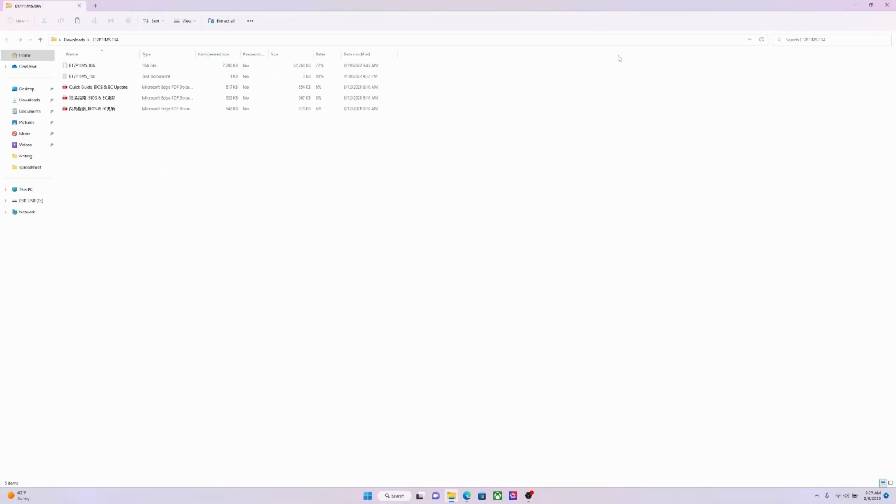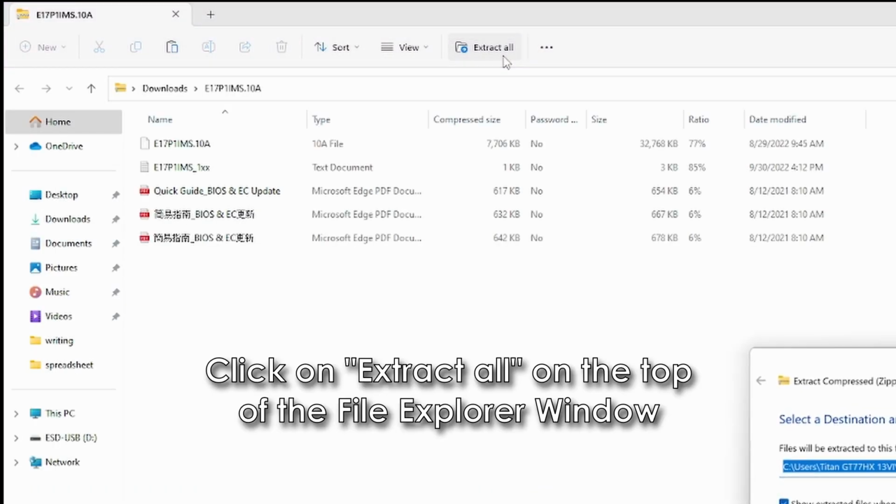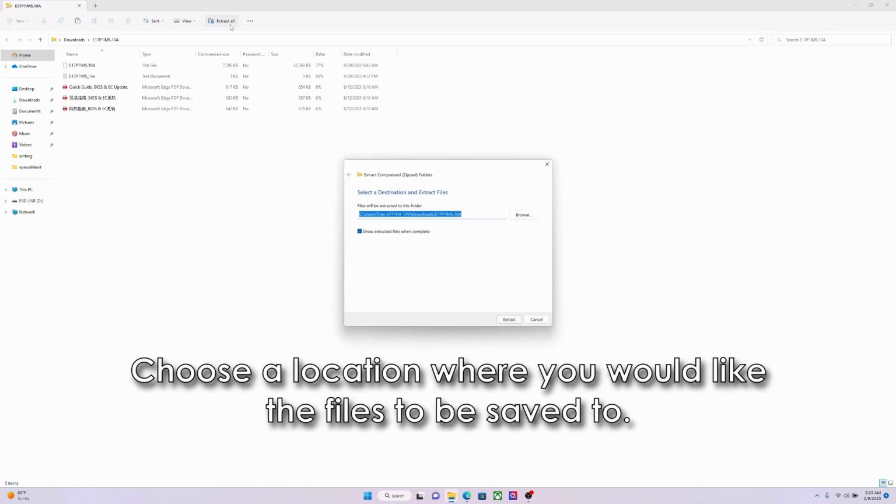Double-click on the downloaded file, and you will be brought into a zipped folder. On the top of the file explorer, please select the option to extract all. Once selected, a pop-up window will ask you to select a destination and extract files.